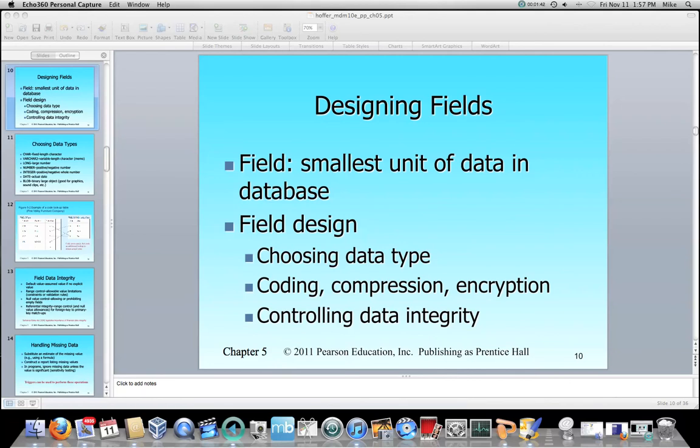That of course has performance effects, right? Because if I have to decrypt something that's encrypted, that's going to take a little bit more processing time to do. Same thing with compression. If I have compressed my data, I may need to uncompress it in order to make it useful for users. And we're going to talk about controlling data integrity in a different video, because that takes a little bit more time, and I don't want to go crazy with these videos. They're getting long enough as it is.